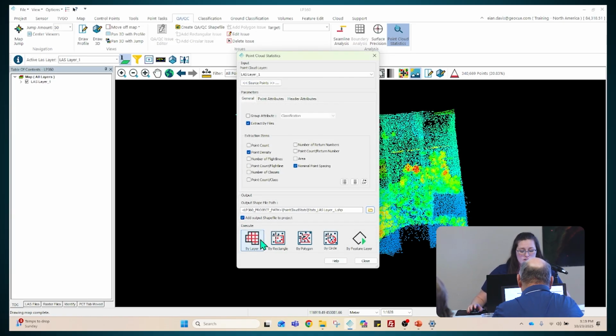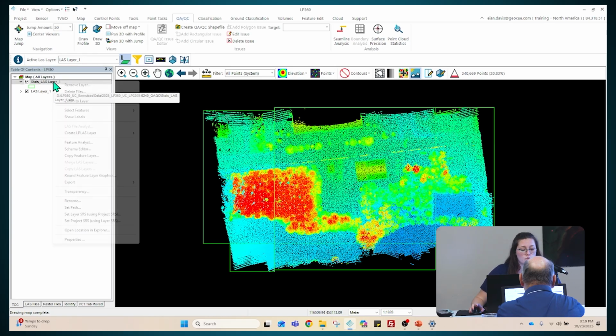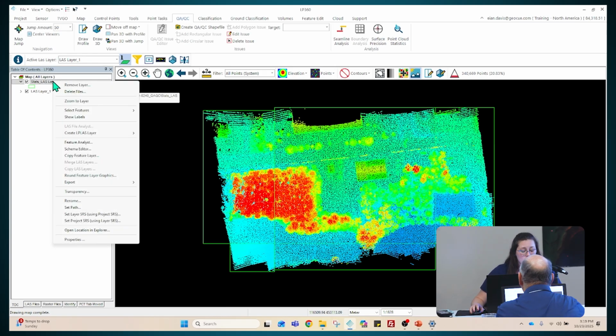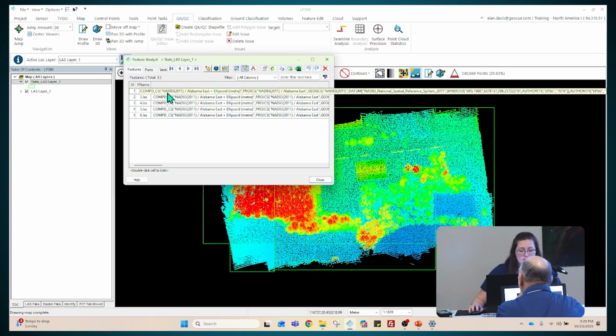You can choose to run this by your entire layer or by some of these other executable options. For my exercise, I prefer to do the by layer option. Since this is a pretty small data set, it should run relatively quickly, and you will notice a new feature layer has been added to your table of contents. We are now going to open the Feature Analyst to review all of the output information. So right-click on that feature layer and select Feature Analyst. And we can begin reviewing that information.